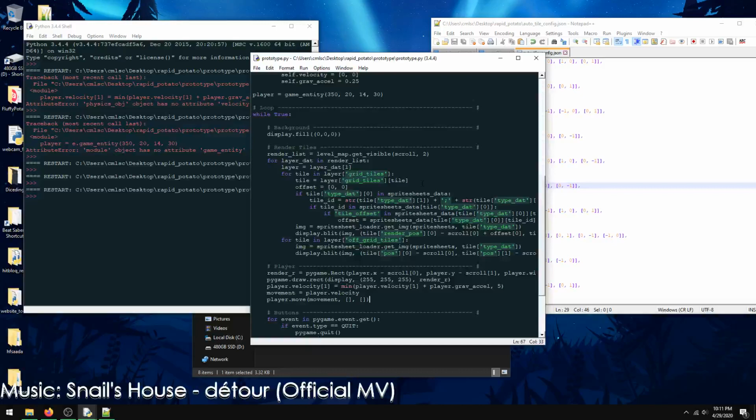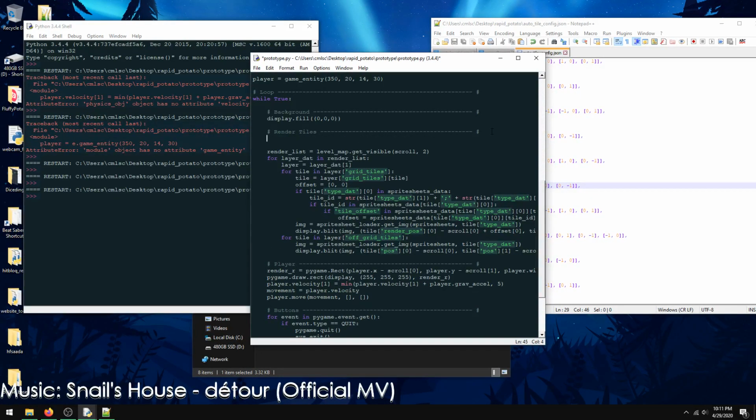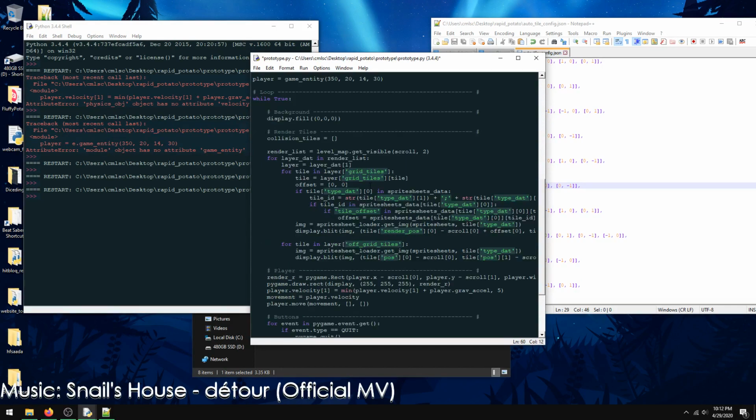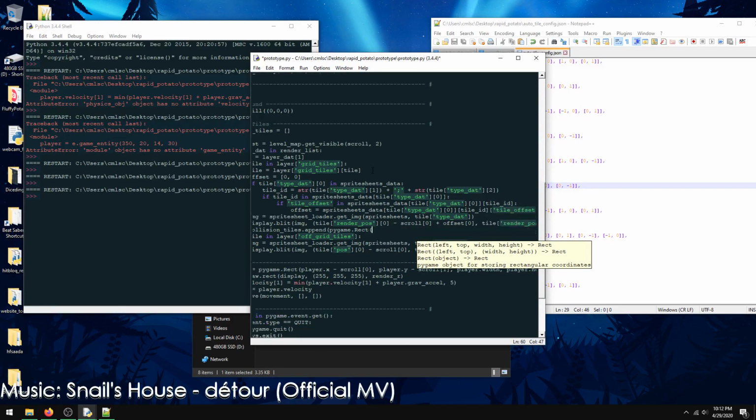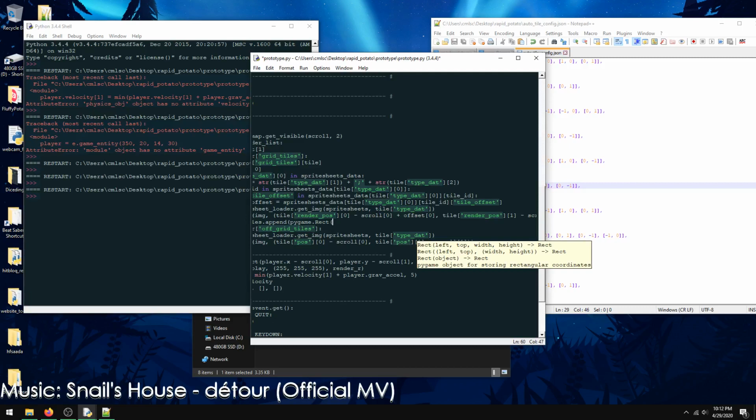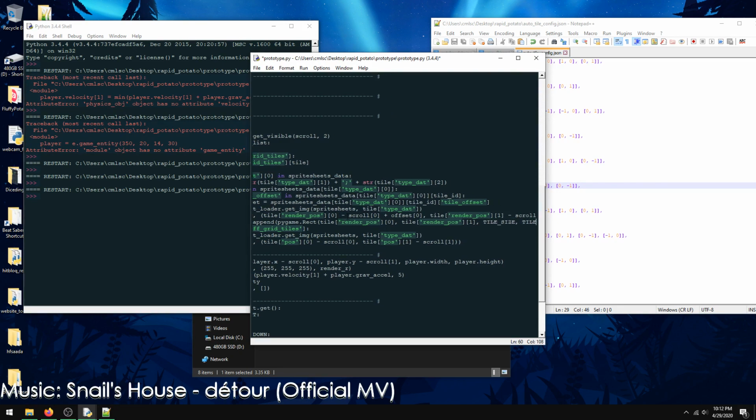Okay, so now I just need the actual physics. So I need a list of tiles I collided with, which I can get from the render. So collision tiles equals that. And then I can append rects to that for everything. For now, I'm just going to take all of the grid tiles and collide with every single one. So I can do collision tiles append pygame.rect, and then I can take the position. Oh, I can use the render position. That's going to be the X, and then this is going to be the Y, and then I can use the tile size from here, I think.